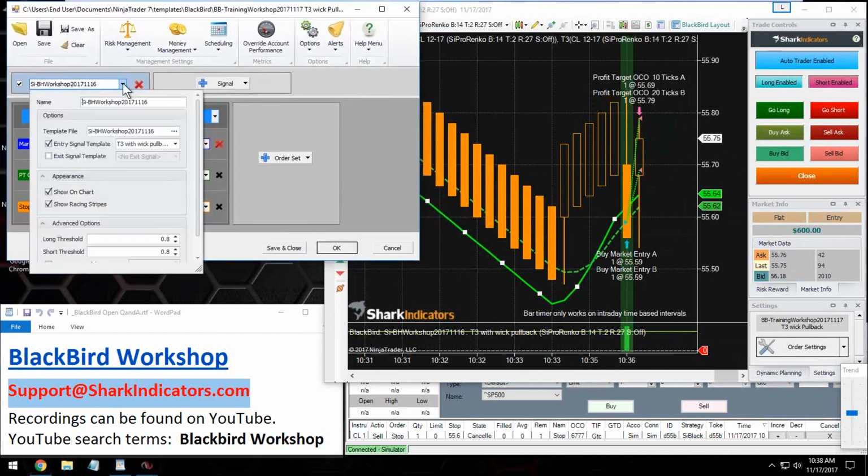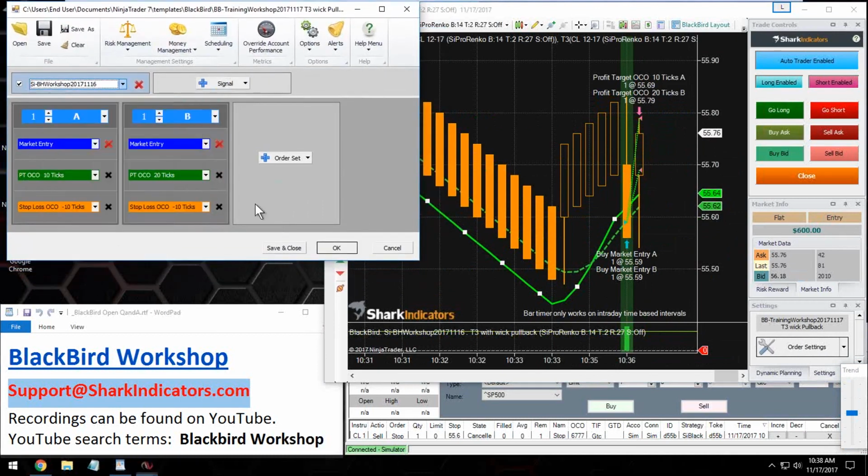I just hooked in a Bloodhound Signal, and we got just a simple two target order set here. Submitted 2 contracts, one per profit target, and we have a stop loss that moves to break even at 10 ticks of profit, or basically when our first profit target gets hit at 10 ticks.